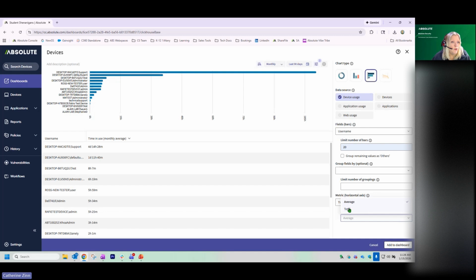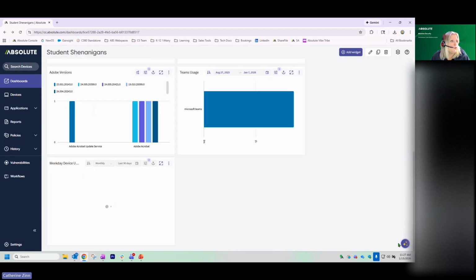Like I say, you can do total time instead of average time if you'd rather see that. And then you would just add it to your dashboard. Oh, before you do that, I would give it a different name and say weekday device usage in this instance and add to your dashboard.